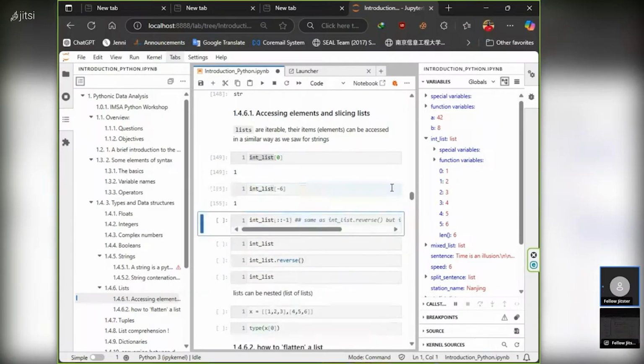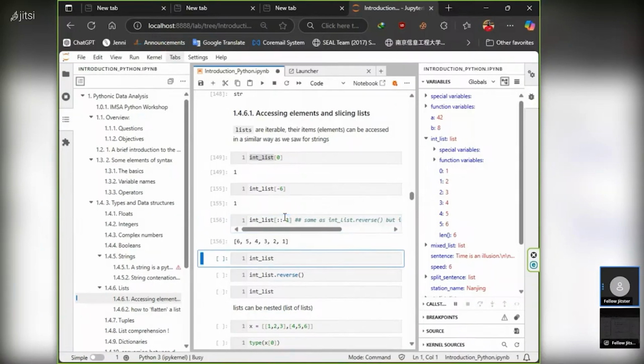So there's two ways I can access it. If I type 0, the same way I can get the list's first value. Even with minus 6, I can get the first value. And int list with all minus, this is reversing the entire list. So the entire list will be reversed. Last time the list was from 1 to 6, now 6 to 1.